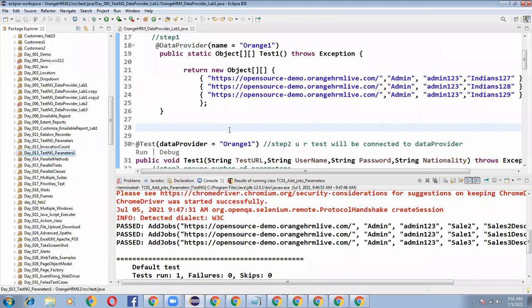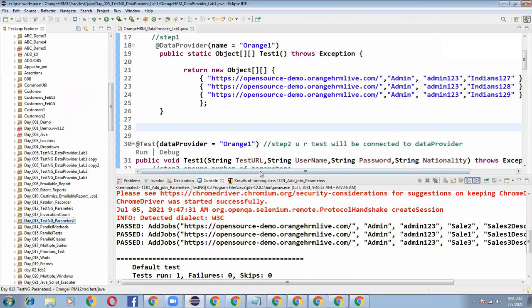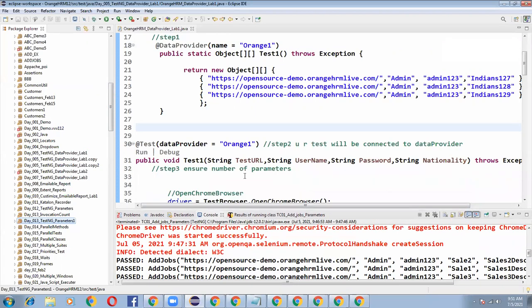It's not required. Just our objective is we need to create one more test data in the application.